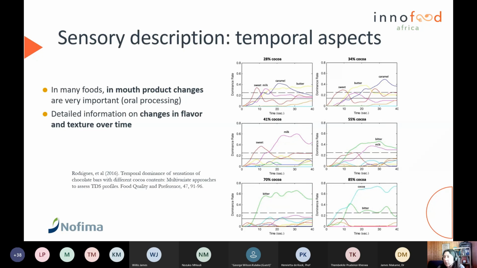This could be especially relevant, for example, if you imagine we are using high intensity sweeteners to lower the content of sugar. Sweetness level could be quite similar between sugar and an artificial or high intensity sweetener, but the sweetness profile is very different because how the sweetness comes up and disappears in the mouth is very different.